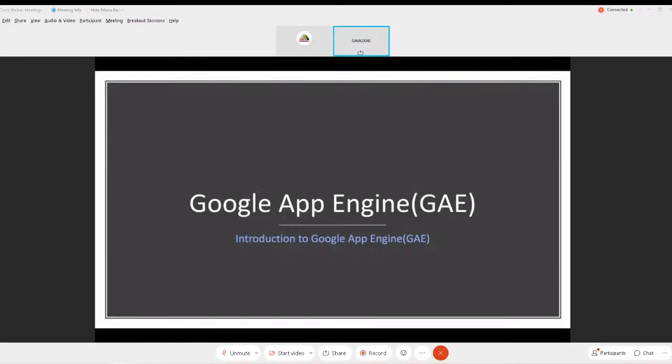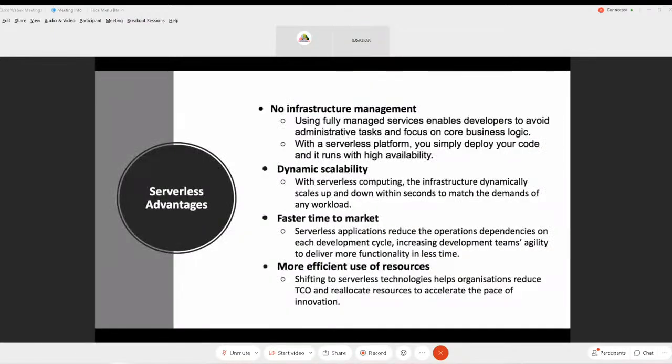Then the next advantage, more efficient use of resources. That is, the organization can reduce total cost of ownership. I already mentioned that the total cost of ownership can be reduced if the organization is moving to the serverless concept.